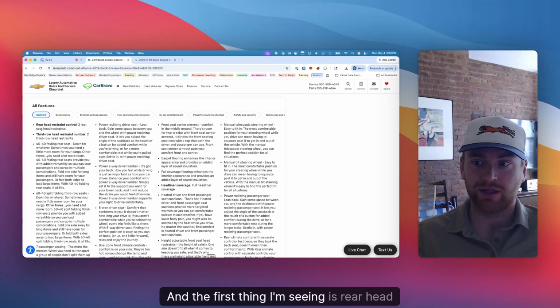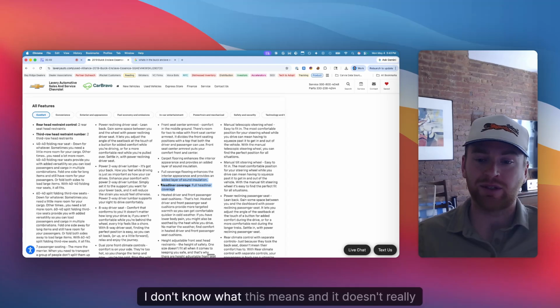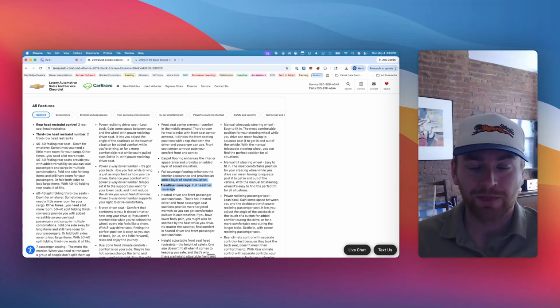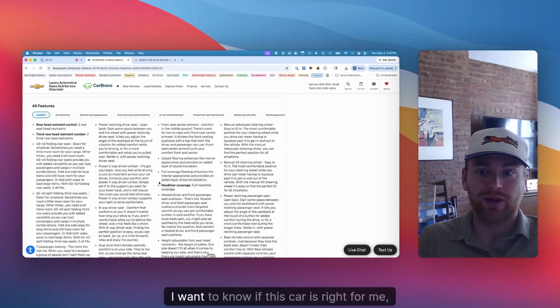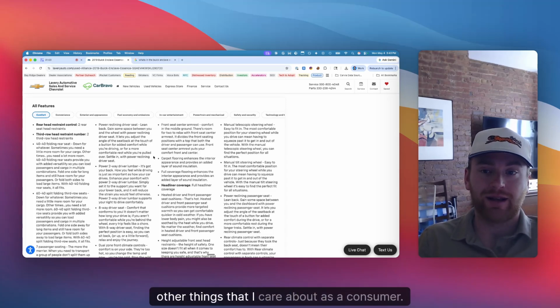And the first thing I'm seeing is rear head restraint control, two rear seat head restraints, headliner coverage, full headliner coverage. I don't know what this means and it doesn't really sound important to me. I want to know what's in the Essence trim. I want to know if this car is right for me, if it has the features that I care about, if it has CarPlay and other things that I care about as a consumer.